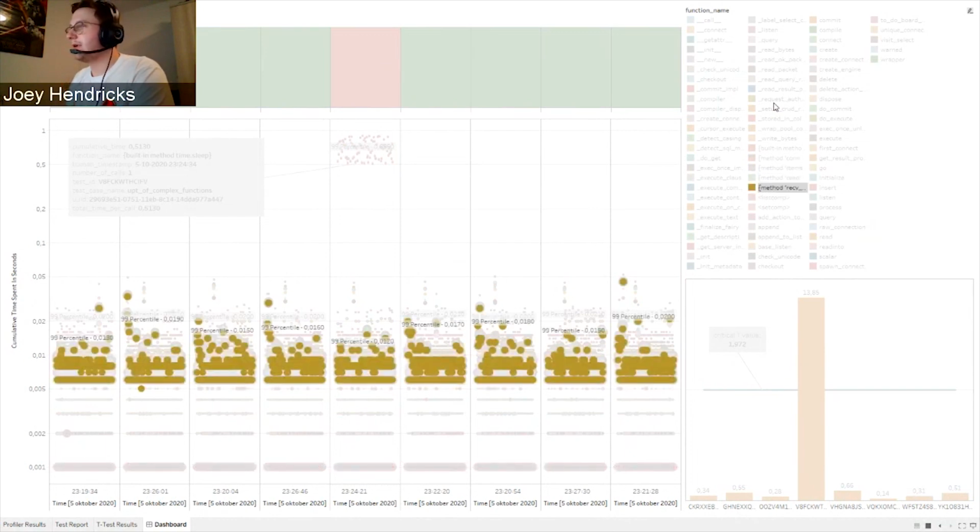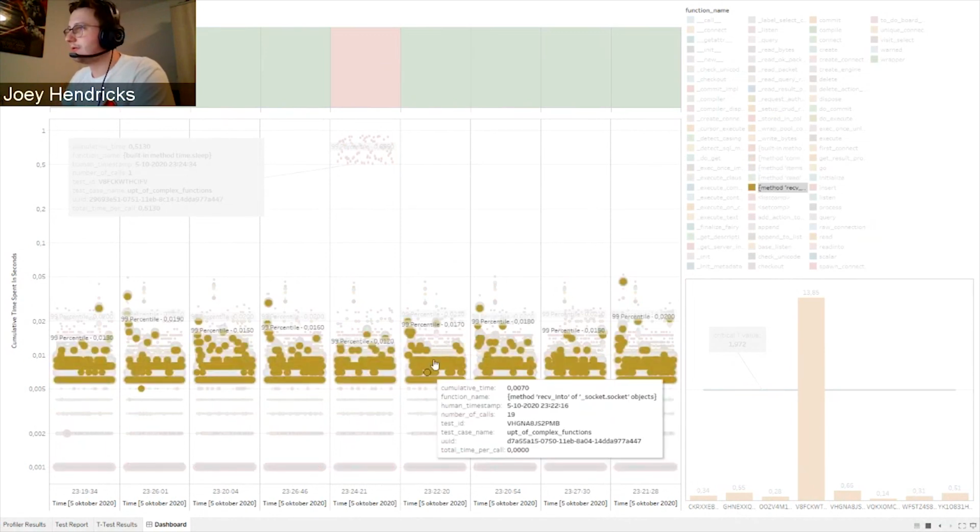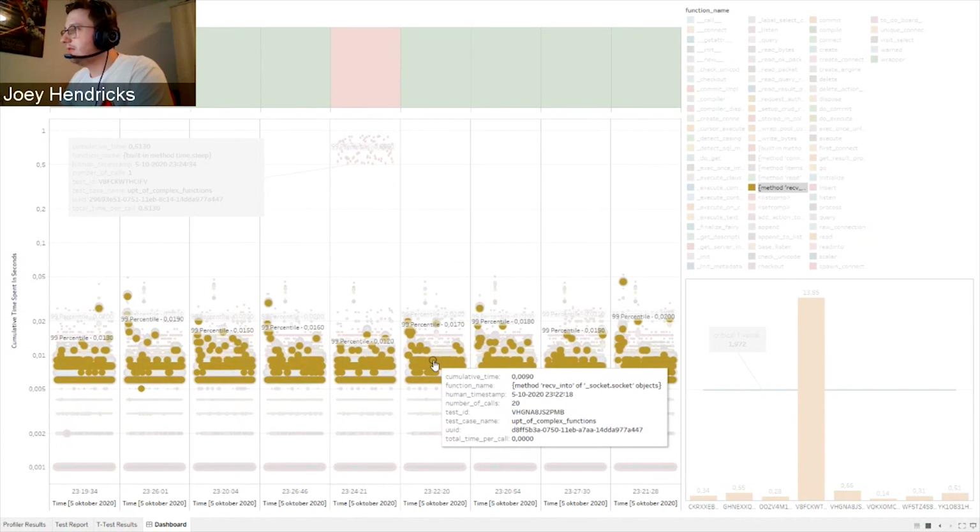There it goes. Here we have, for example, this method, how's it called? Method receive into socket object. You can see this has been executed more times. The balls are bigger, and there are more balls of them on the time axis. We can actually see how much, where is my time spent in the code? It's a bit like a flame graph, and I really like the flame graphs that they use at Netflix, because it also mimics the same idea.